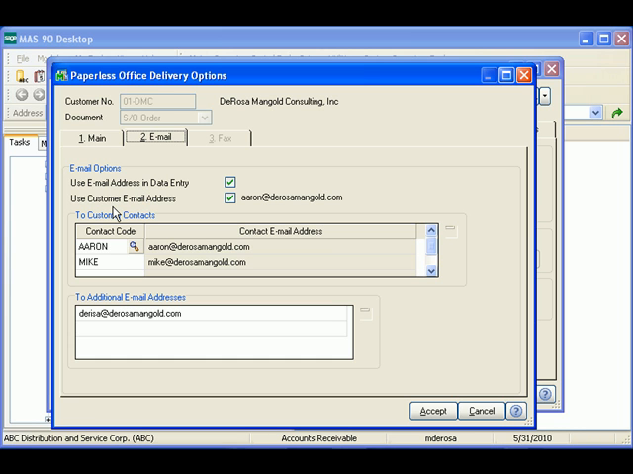But I can also say to use the customer email address, which is the one that was, again, defined on the header page of the customer master file. I can also elect to send it to additional contacts. Now, I've got Aaron actually set up here 3 times. He was in the sales order header. I'm saying to use that one. He was also set up on the customer master file. I'm saying use that one. And I also said to list them here under the contact code.